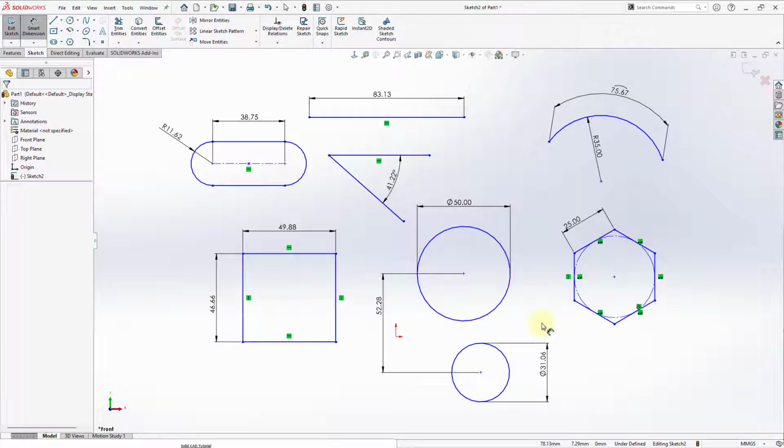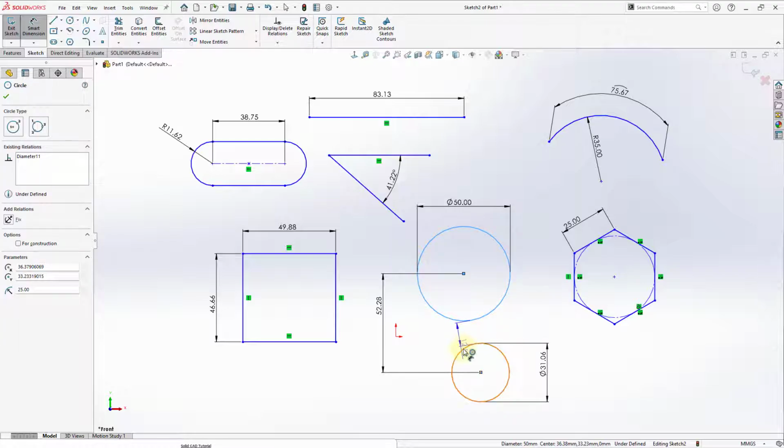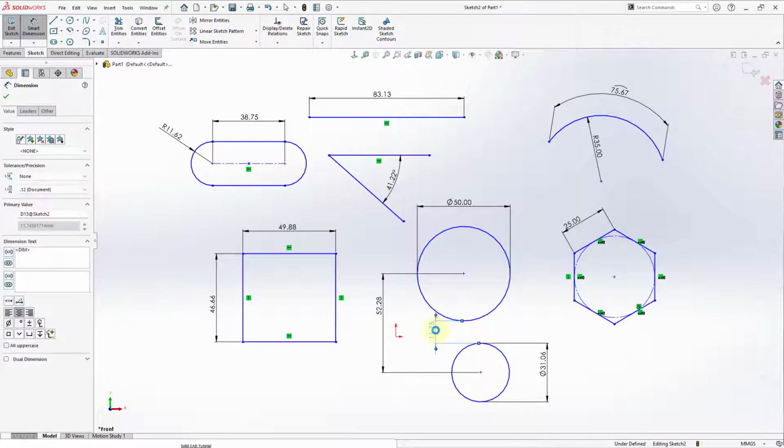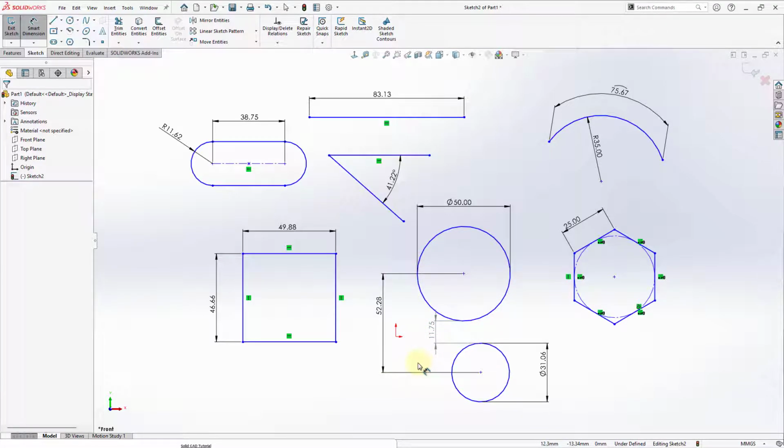But now if I want the minimum distance between these two circles, what I will do is press the Shift key and hold it, click on this circle and then click on this circle, and it will give the minimum distance between these two circles. Like this you can create these dimensions. So this is the Smart Dimension command which we can use to give any dimensions in our sketch.